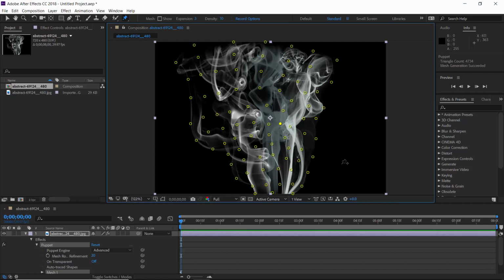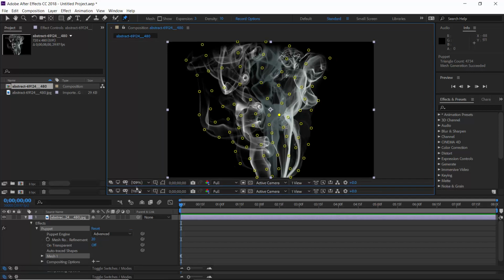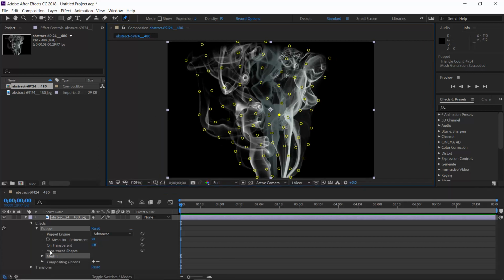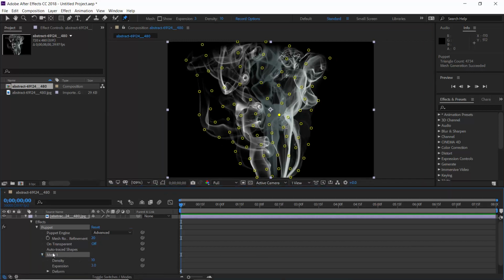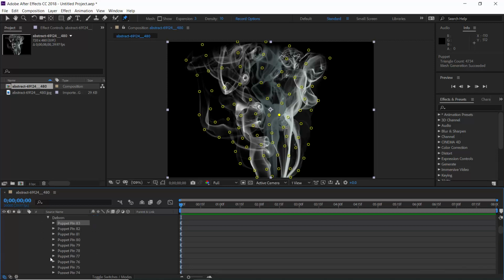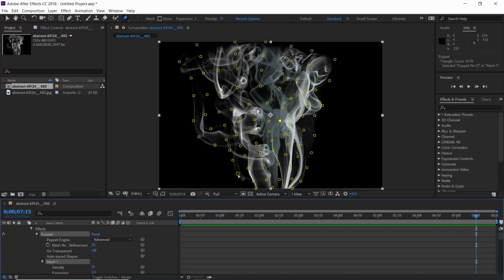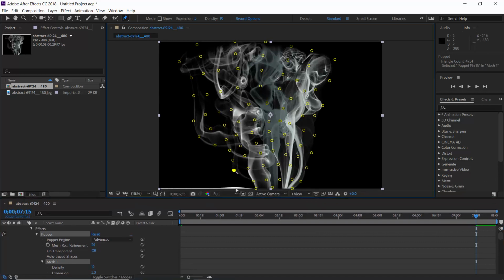Alright, let's increase some room here. If you go inside of Puppet Properties under Mesh, Deform, you will see that After Effects has already added a keyframe for each pin we have just added on the picture. So we don't have to worry about it. Just go to the last frame till which you want the animation to happen and start moving these points.